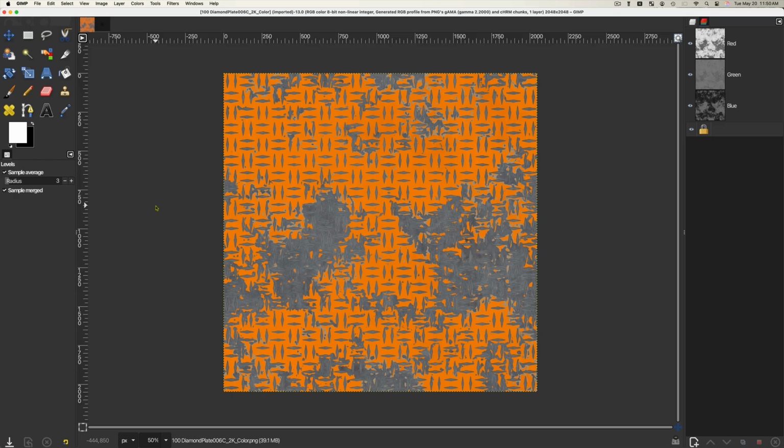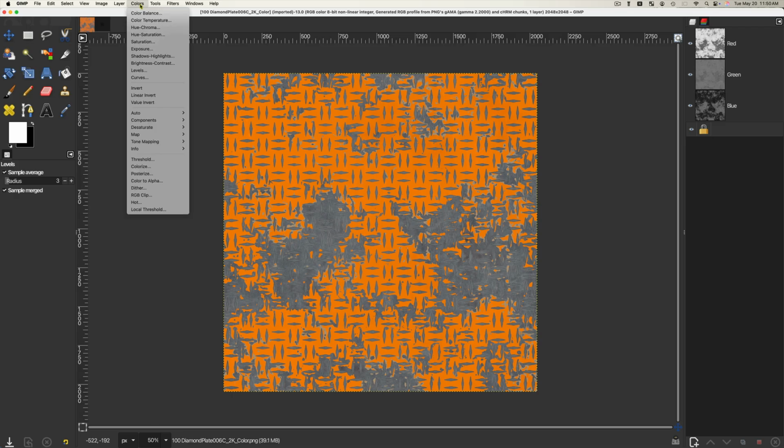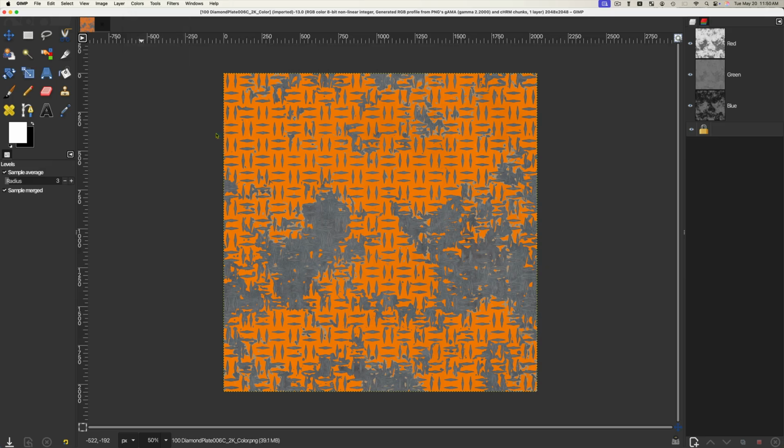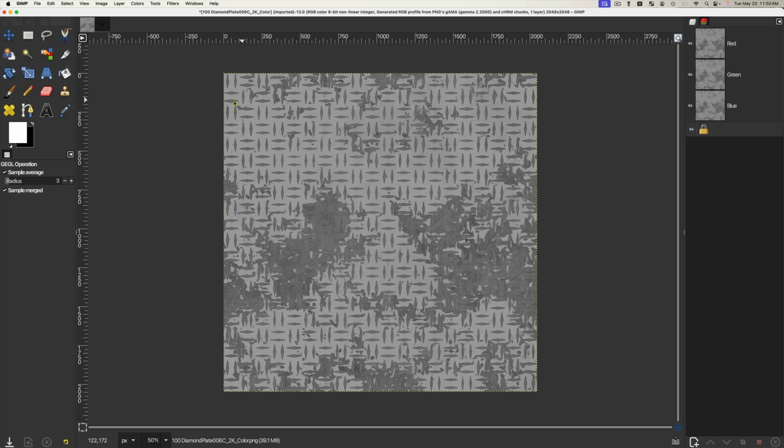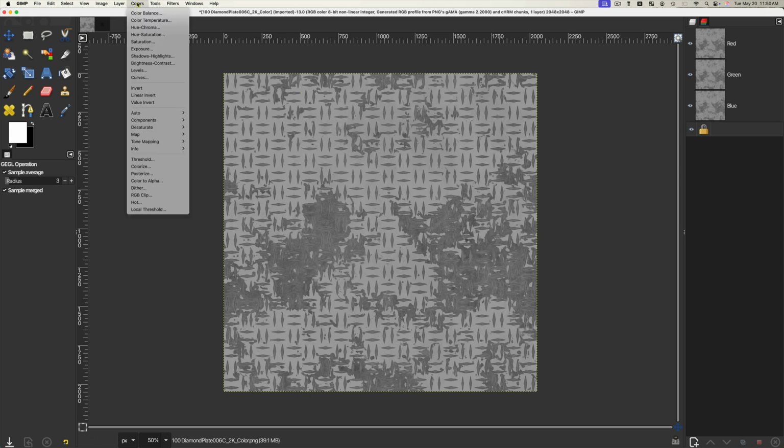To create a metallic map from the albedo, open GIMP and load the adjusted albedo image. Select the color menu, then desaturate, then desaturate. Select OK. Select the color menu and then invert.